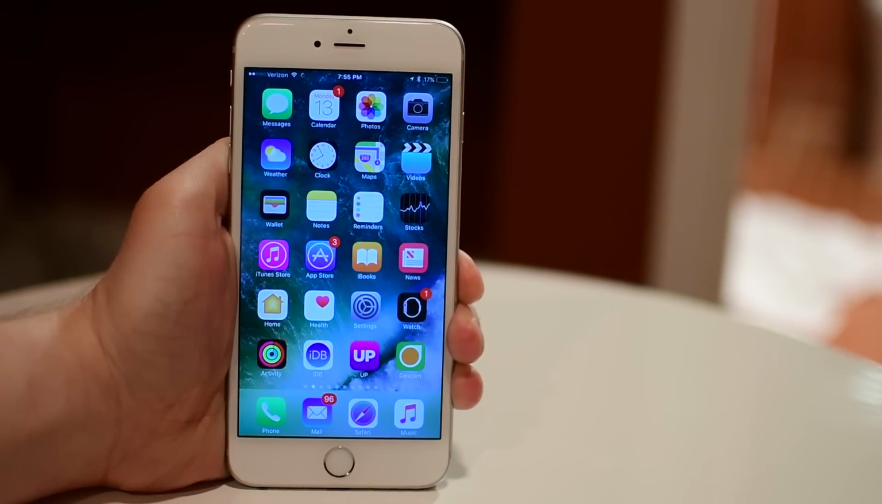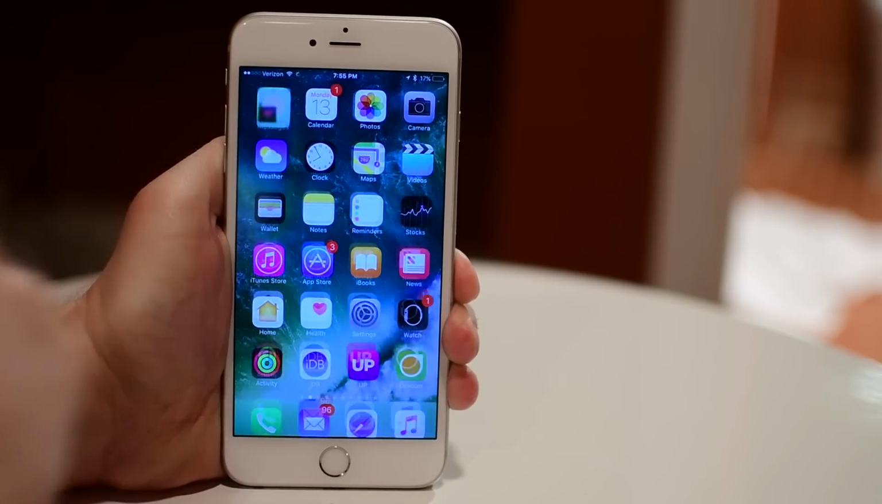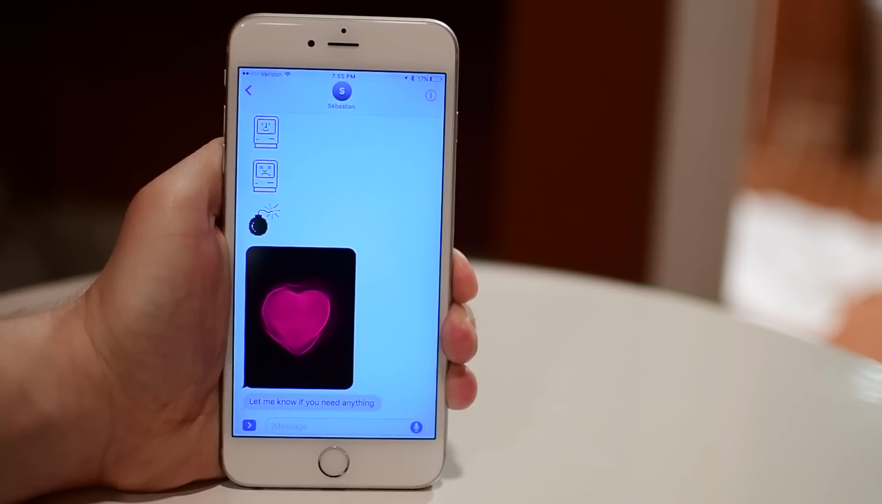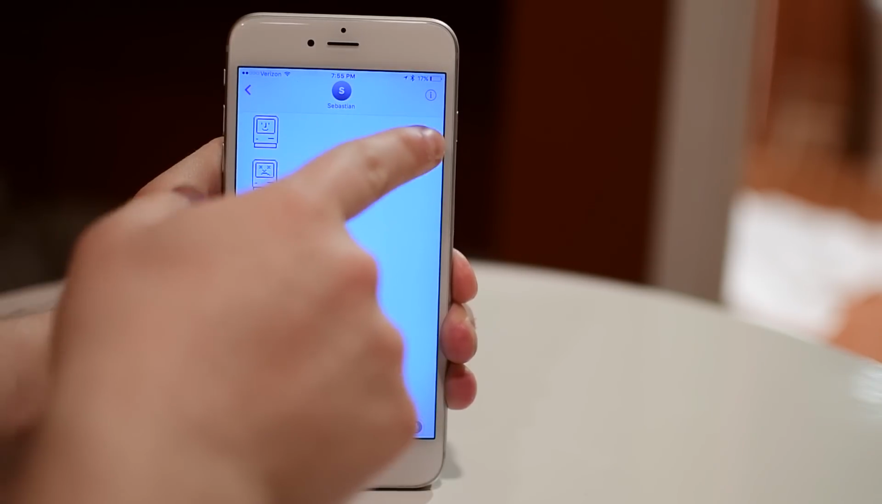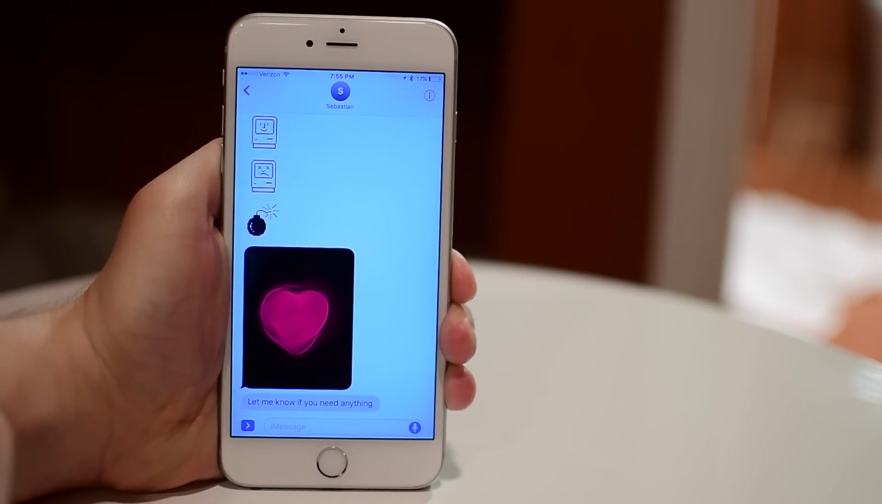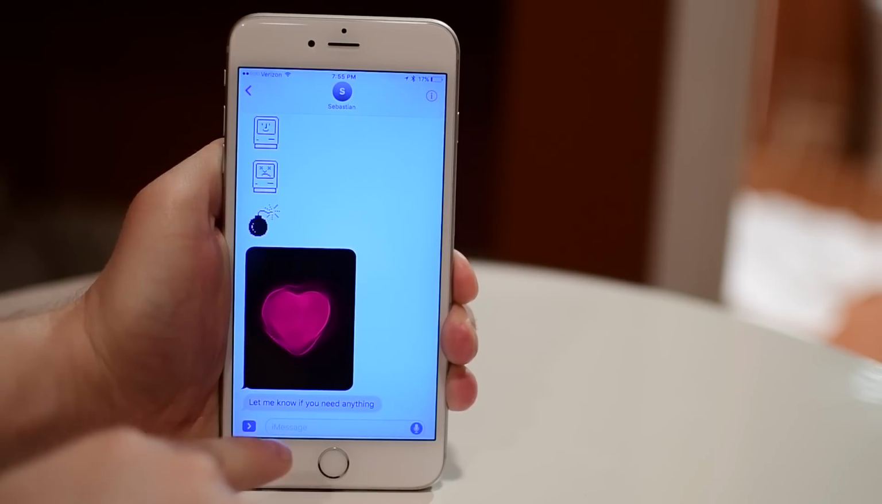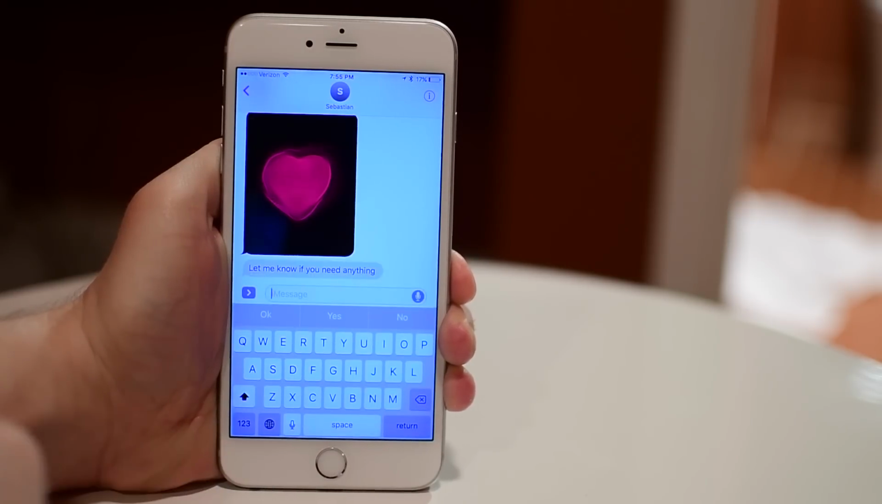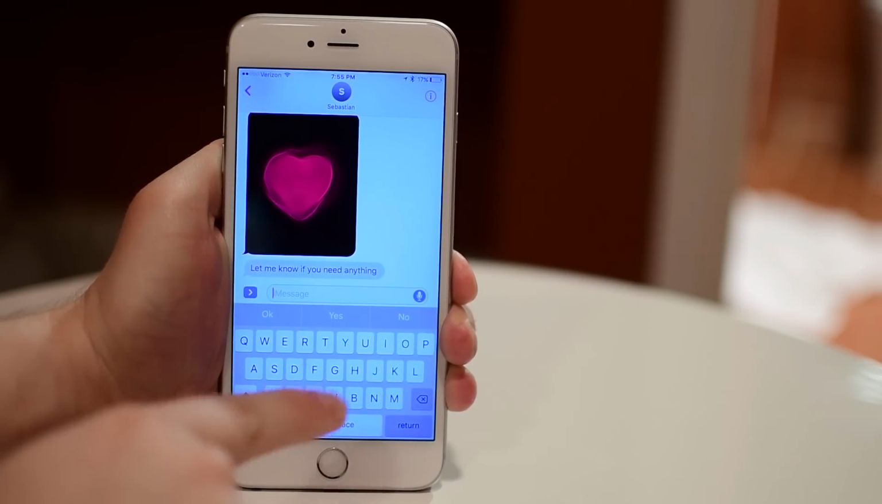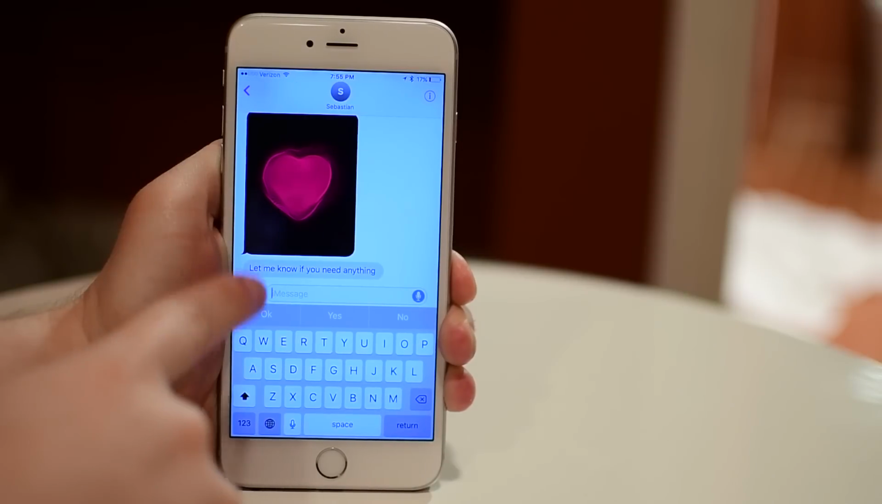This slightly long video actually covers all of the new features inside of the Messages app in iOS 10. So apologies on the length, but there are so many new features, there's no other way about it. So let's get started. When you first open the Messages application, you'll notice we have this new arrow on the left-hand side of our keyboard.